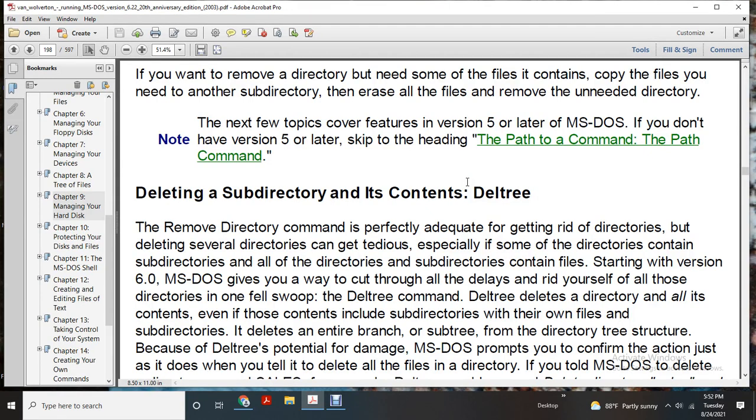Alright, Part 2, Chapter 8, Deleting a Subdirectory and its Contents, DELTREE. The remove directory command is perfectly adequate for getting rid of directories, but deleting several directories gets tedious, especially when some of the directories contain other directories, and all the directories and subdirectories contain files.